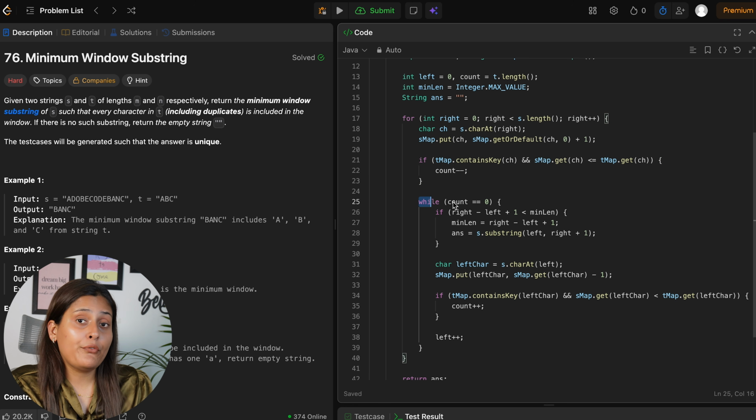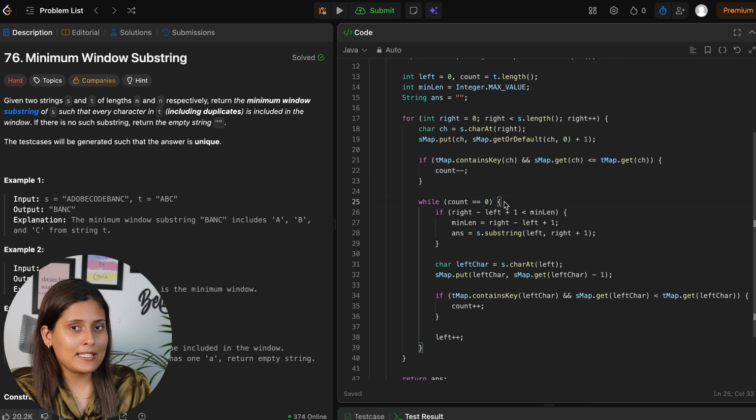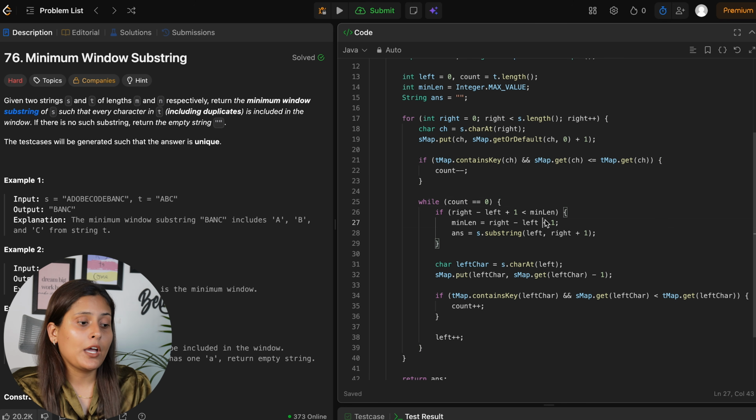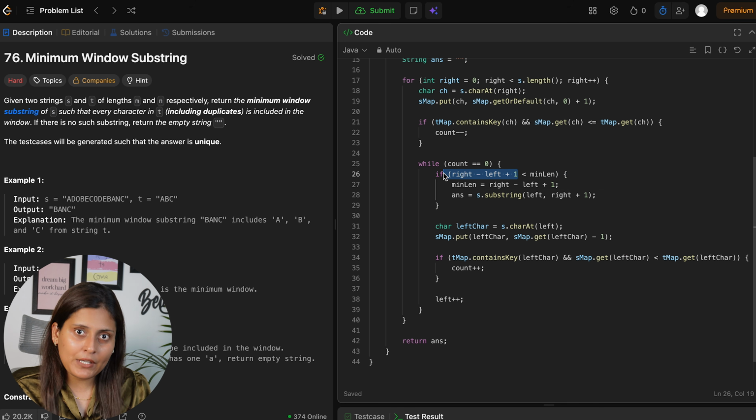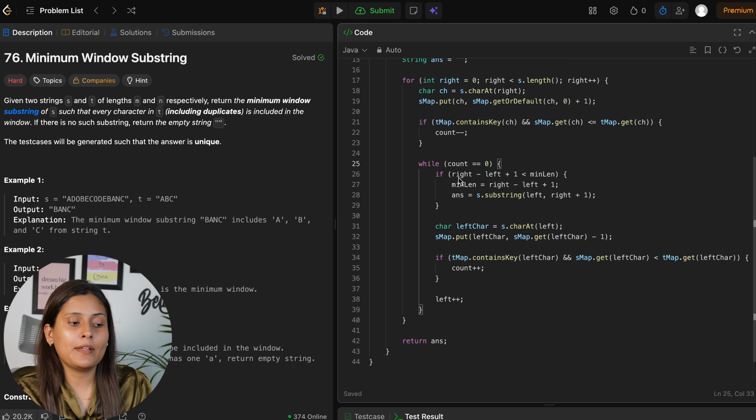Now whenever our count becomes 0, can I say that the substring is valid? Yes. So once the substring is valid, we will only update when the current length is less than the minimum, the previous length. The current length will be right minus left plus 1. If this is less than the minimum length, then we will update the minimum length by right minus left plus 1, correct? And in the answer also, from left to right, we will add the substring of S.